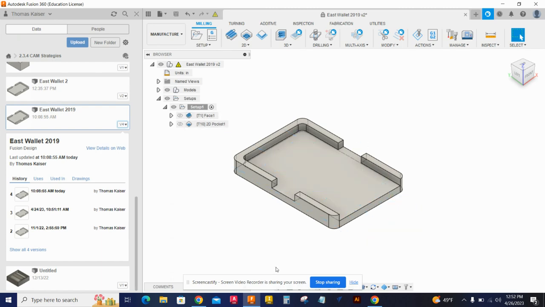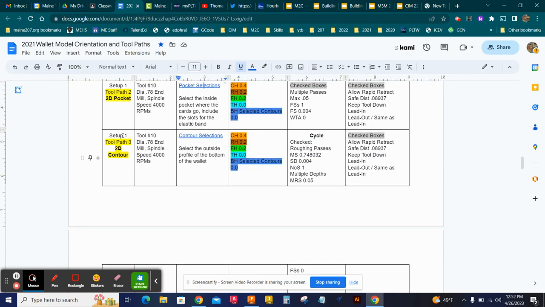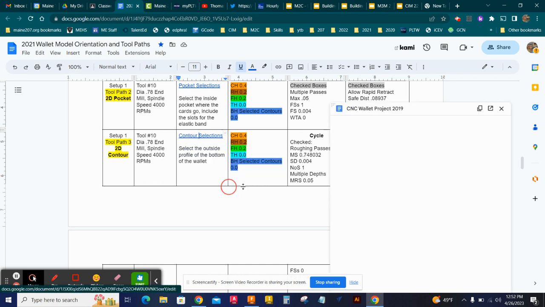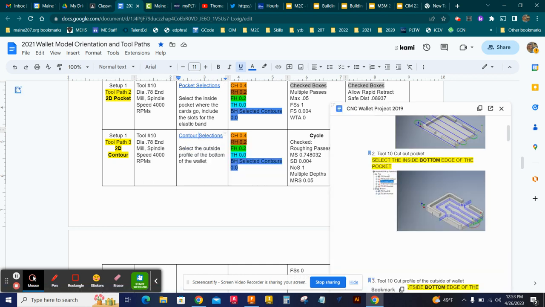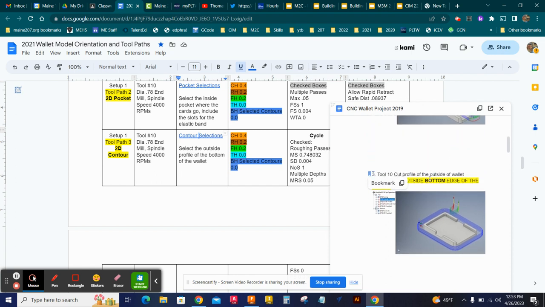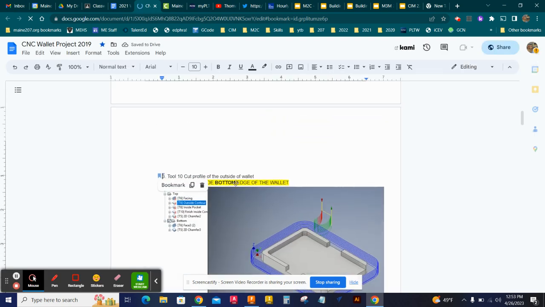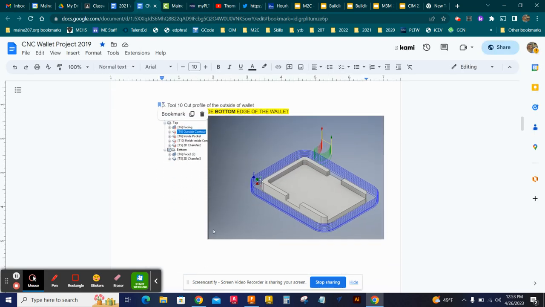Face, pocket, what is next? Let's take a look. Setup 1, still same setup. Toolpath 3, 2D contour, tool 10. What do we have to pick? 2D contour, tool 10. Pick just outside the bottom edge of the wall is what that says. There's a bookmark there. Maybe I can move this up. Pick just outside the bottom edge of the wallet, and that's what it looks like.